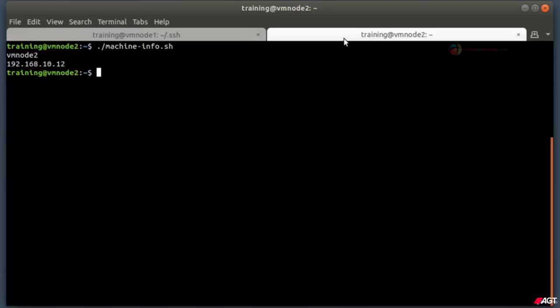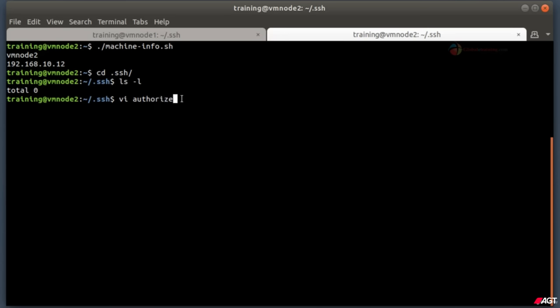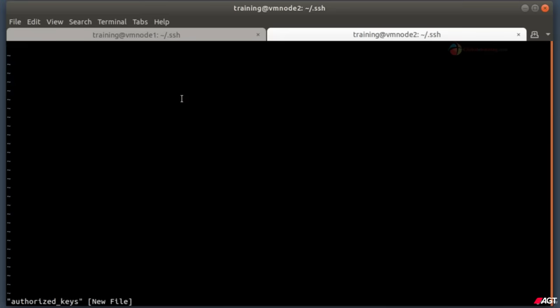Okay, let me switch to VM node 2 and cd into the .ssh folder within the home directory. Let me list the contents. There's nothing in there. And we need a file called authorized_keys, and this is where the public key goes. What I'll do is I'll just vi the file, which is authorized_keys, and just copy the public key from VM node 1 into this particular file.